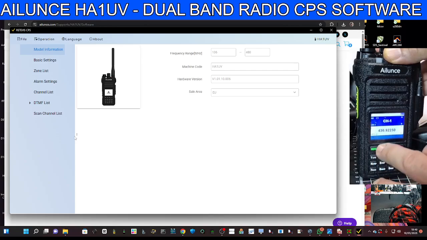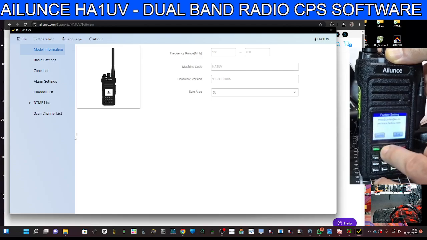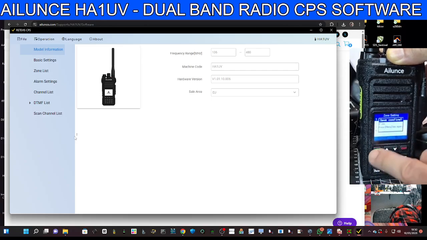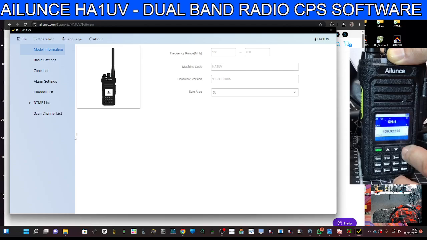Channel 1, 2, 3, 4, 5. Let's go to zone. Let's just exit that. Menu. How do we end it to factory reset? Right, zone. Go to zone 1. Select it, yes. And then we'll exit. We're in zone 1.